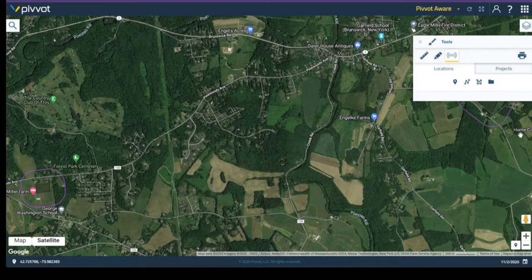After selecting Submit, it is now taking both of those locations and comparing them against our Pivvot database. All in all, this will take about 8 to 10 minutes to complete. In the meantime, we are going to look at the reporting from a previous project.